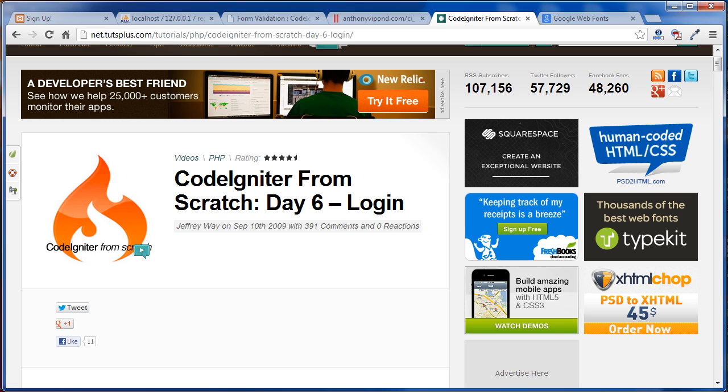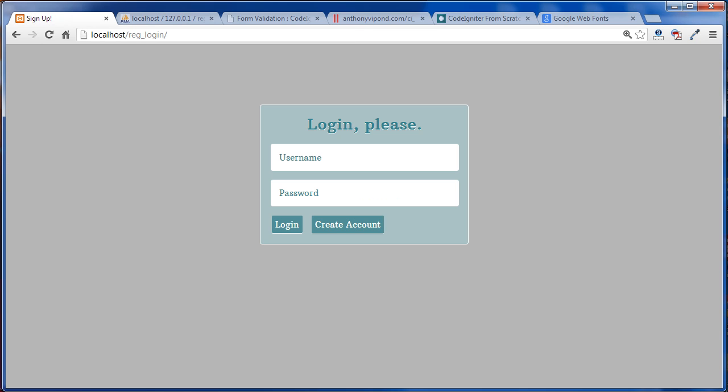What I've done is update the code to make it work in Codeigniter 2.1 or Codeigniter 2. I made some CSS and jQuery changes, and I also added to the functionality of the whole system. So let's get started. First I'll give you a little tour of it.